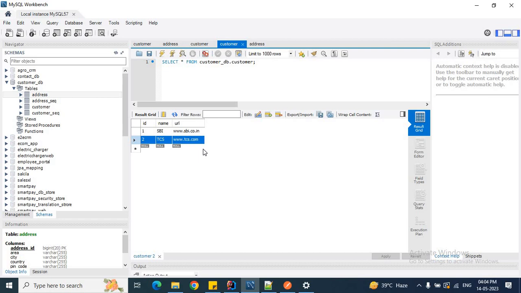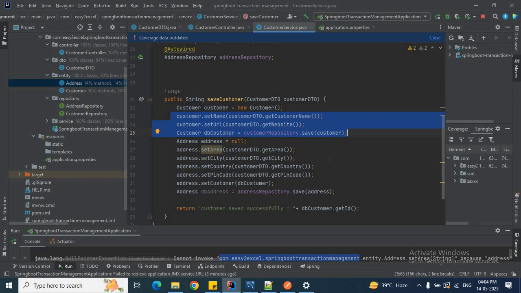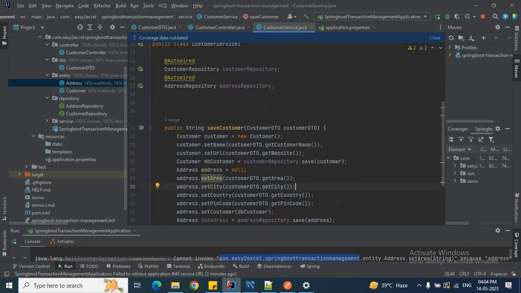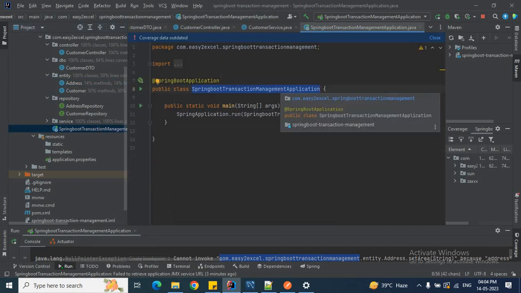So to solve this problem, transaction management comes into picture. So how can we resolve this one? Let me show you. For this, let me go to my workspace again. You just need to do one thing. Go to your main class. So this is your main class, Spring Boot Transaction Management Application.